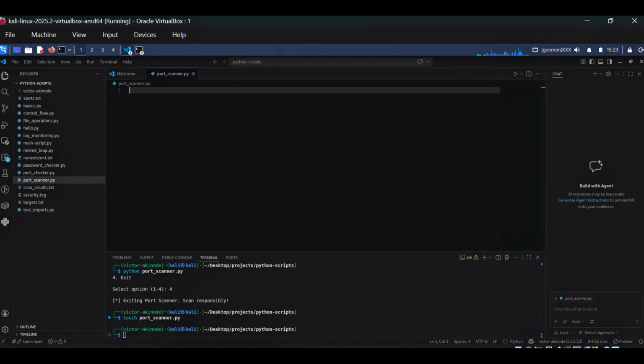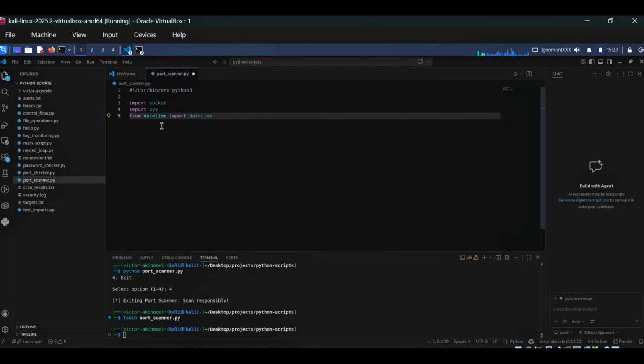The first part of our code is where we are going to be importing the 3 modules that we need. And this is the section. You can see that here. We are importing socket, we are importing sys, and we are importing datetime too. So socket is the core module for network programming in Python. It lets us create network connections at a low level. And sys gives us system-specific parameters and functions.